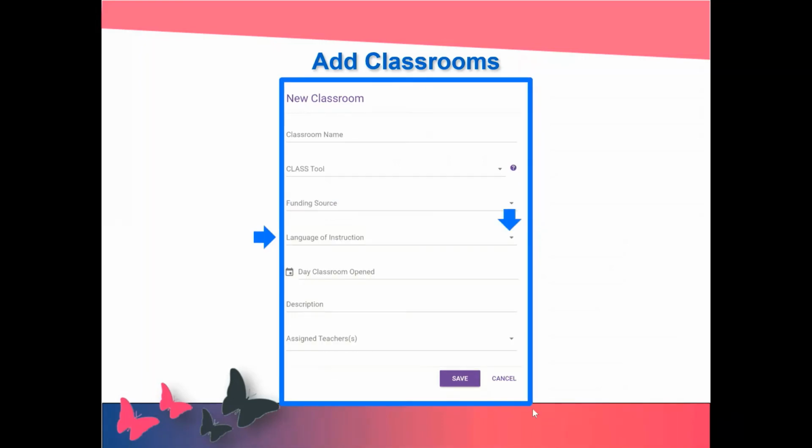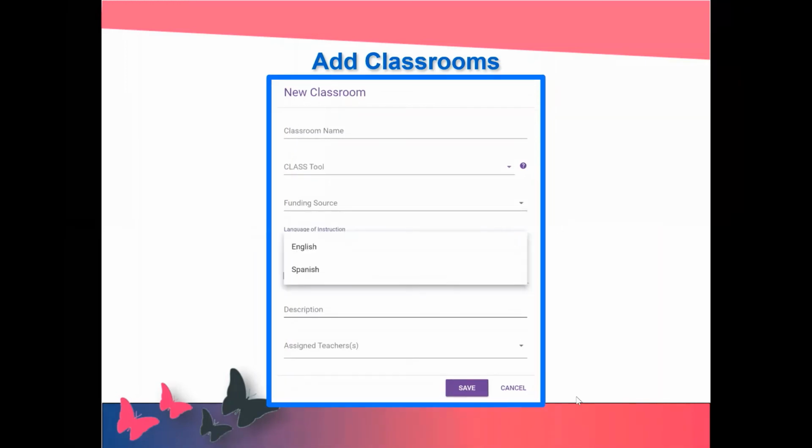For language of instruction, click the down arrow and a drop-down menu will appear. Once the drop-down menu opens, you have your choice between English or Spanish. Choose the language that is primarily spoken in the classroom. Prior to conducting your class observations, this will assist us with assigning a bilingual class assessor for classrooms that the language of instruction is primarily Spanish.